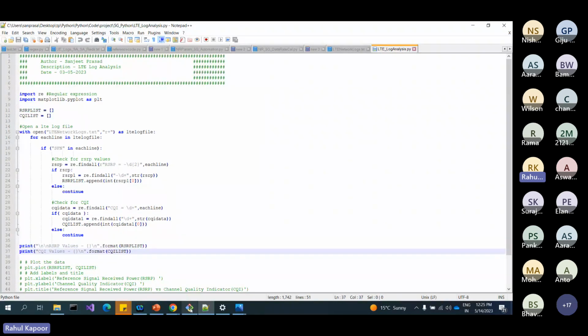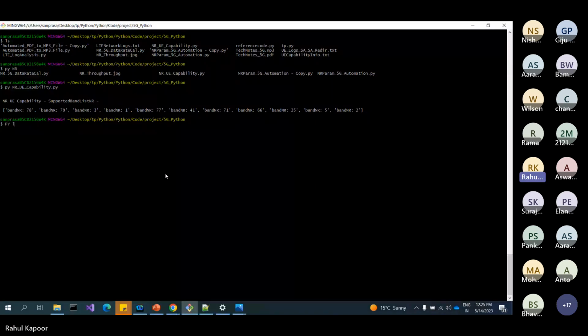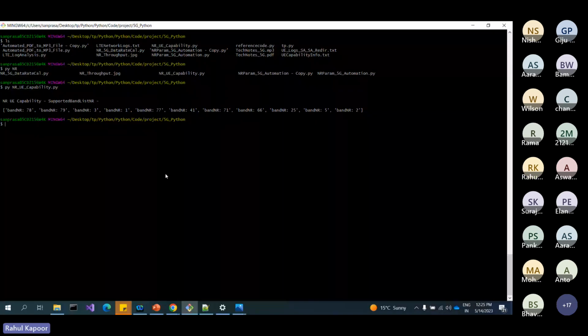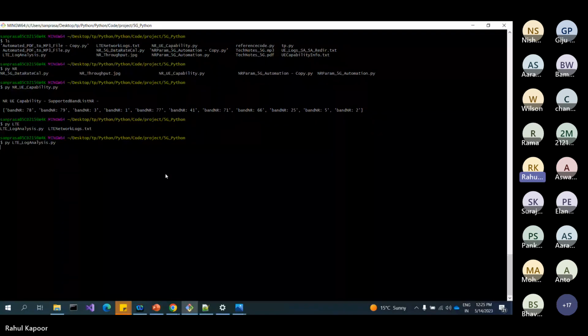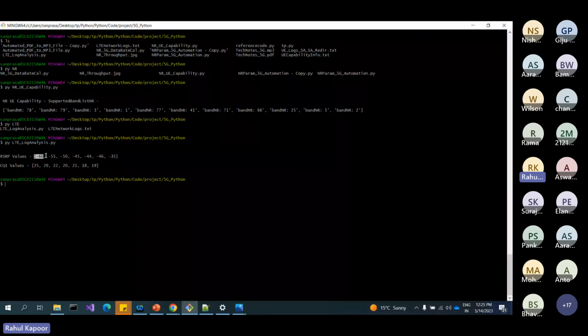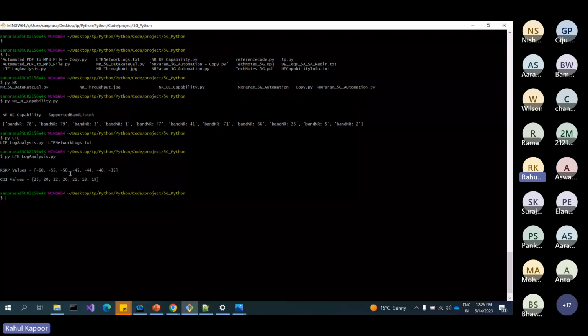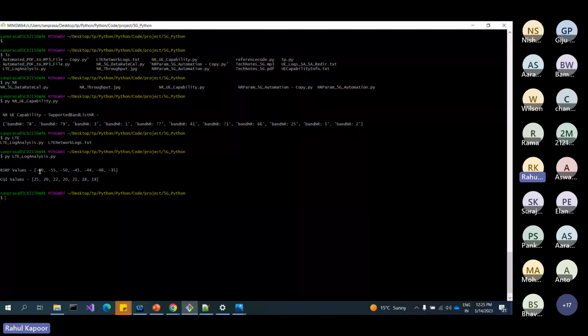Let's run it, and we will see how it works. You have to run it using py and lt_log_analysis, and yeah, here you go. You see, we get the list of the RSRP values. It started from 60 when the cell started, then it goes to minus 55, minus 50, minus 45, minus 50, minus 60 or something. You get the whole list from the logs, and if you have a big file you can get all the list.